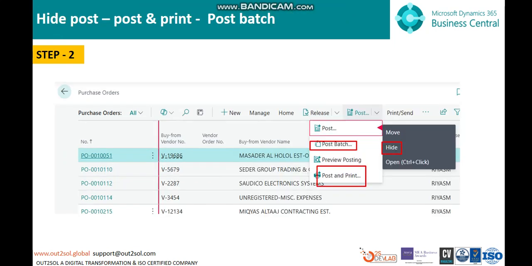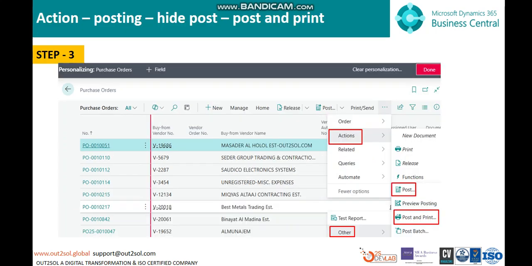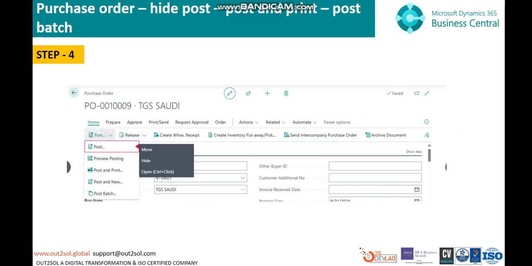The second step is to click on the post button, hide post badge and post and print option. Now the third step is to click on action, others, hide post, post and print and post badge option. The fourth step is go to purchase order, click on post, hide post, post print and post badge option.